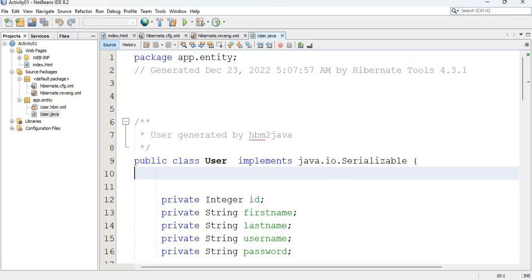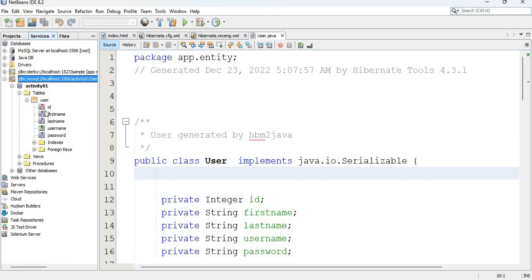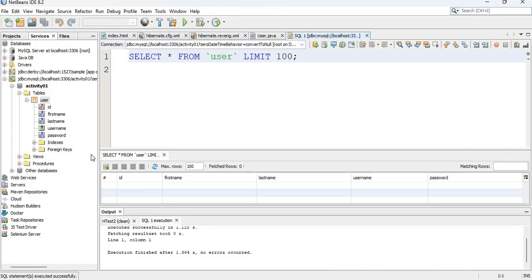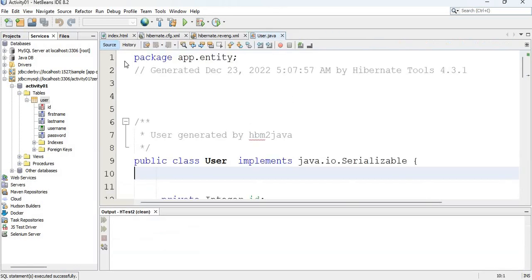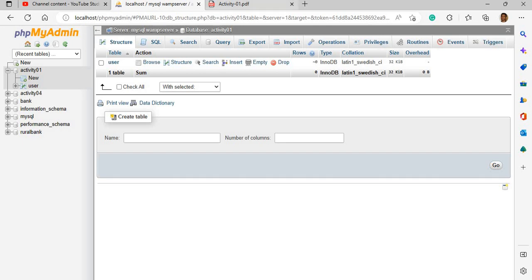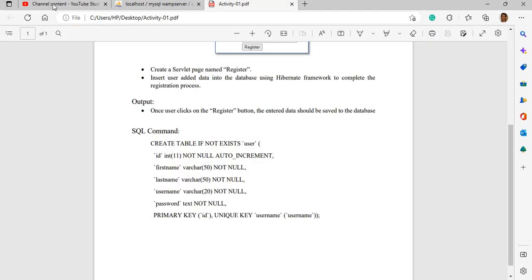Now let's see how we are going to use this framework. We have configured this framework, so now we will see how to use it to save some data to the database. Let's first go to our database. This is the database. If I run this view data, you can see we don't have any data in our database. Now I'm going to create this application. This is the application that we are going to use in this activity.